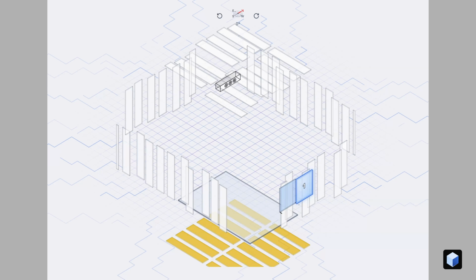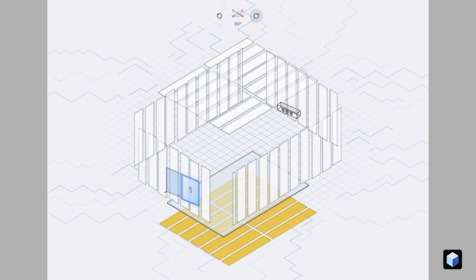This entire cold room design took me less than 3 minutes. And I don't mean just the layout. Let's dive in.